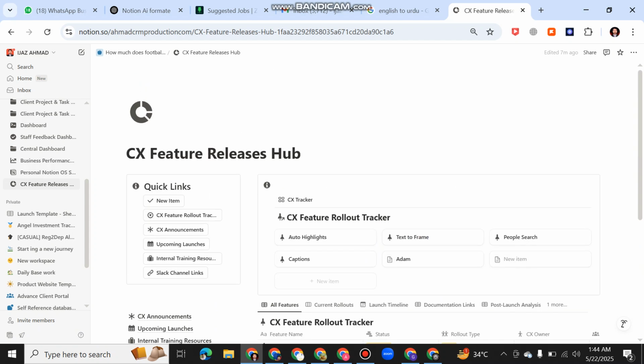I hope you like this dashboard. After reviewing this dashboard, let me know if you need any changes and so more.